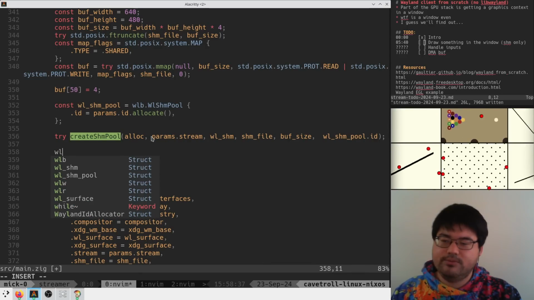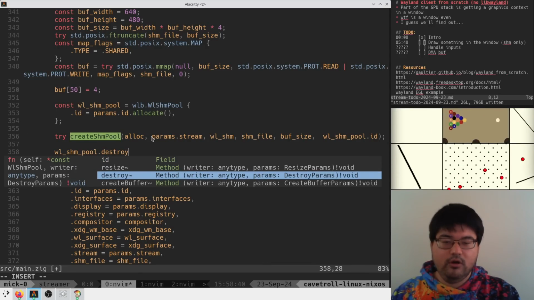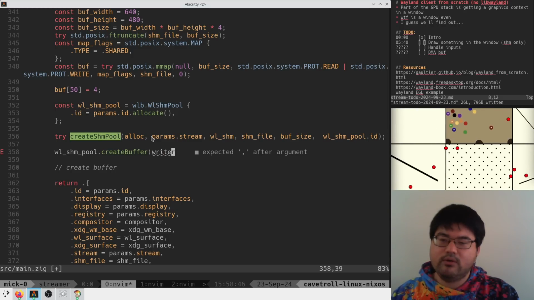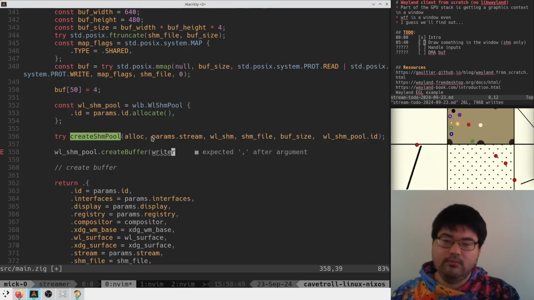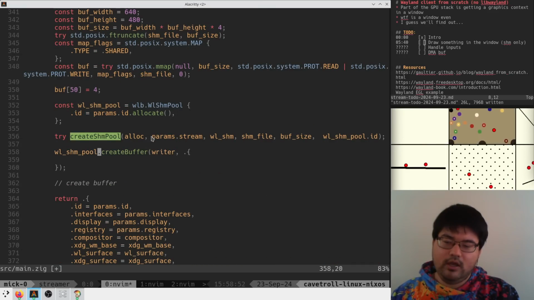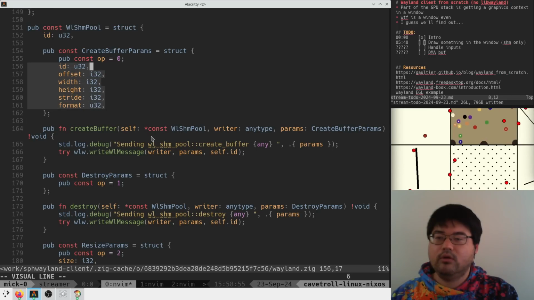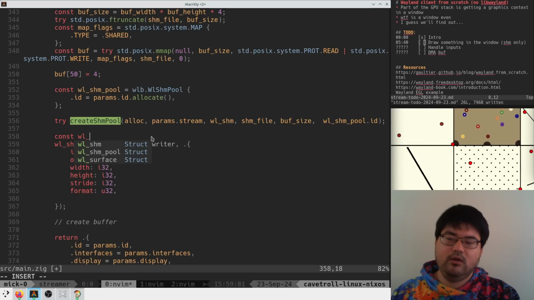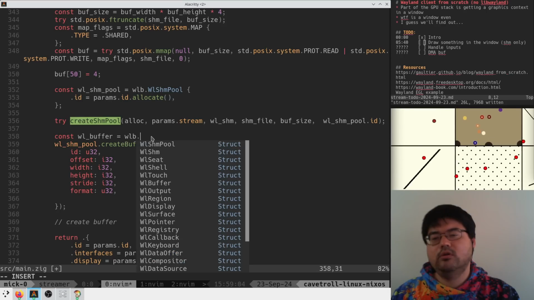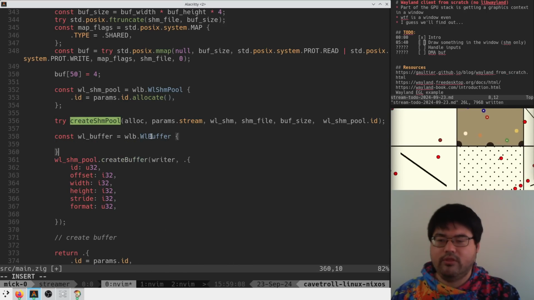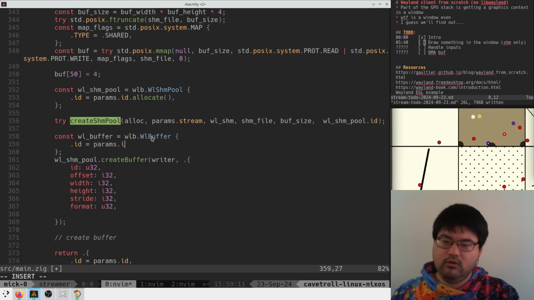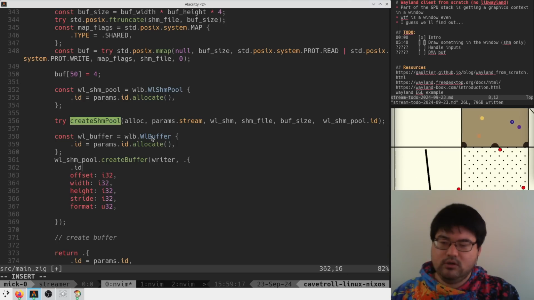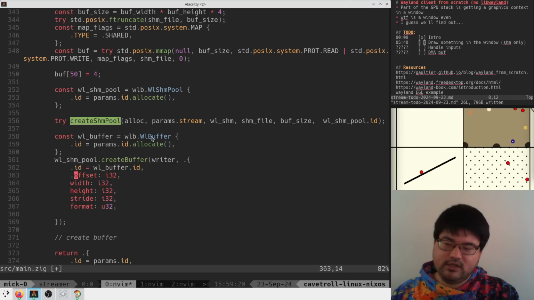So now we should be able to do WSHM pool, create buffer into our writer. Do we have a writer right now? We probably should. Yeah, we do. And what does he take? Here we're going to say that we have some sort of buffer with an ID that we allocate. Okay, so this is going to be the WL buffer ID.